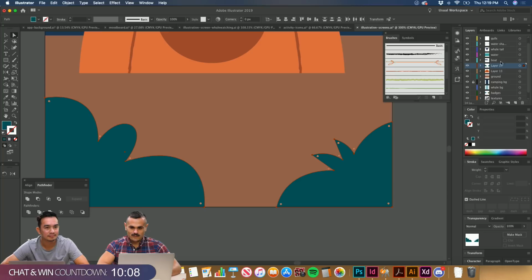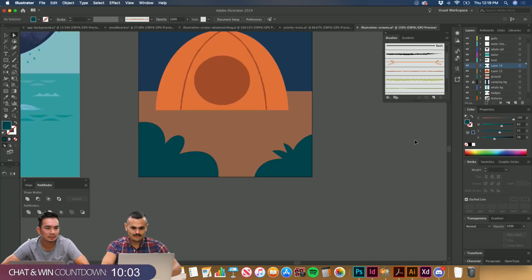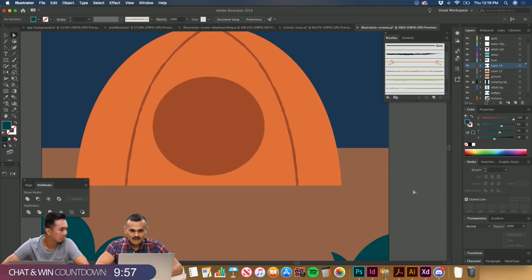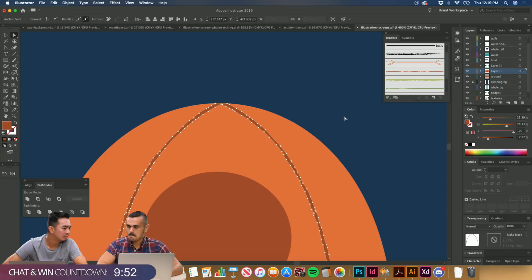Cool, so we've got a little bit more contrast here. Joss Van is asking, why is there a few pixels of empty space between the brushes and the edge of the artwork? Is there? Oh. I'm not sure.